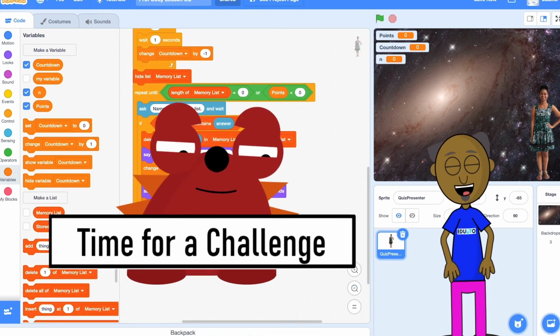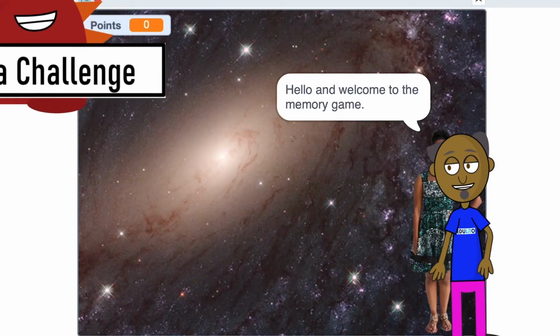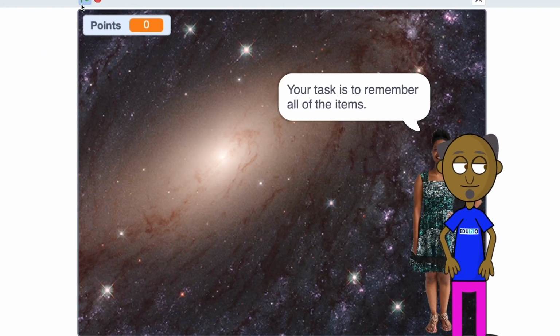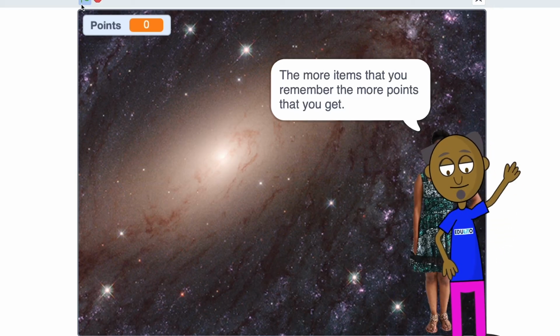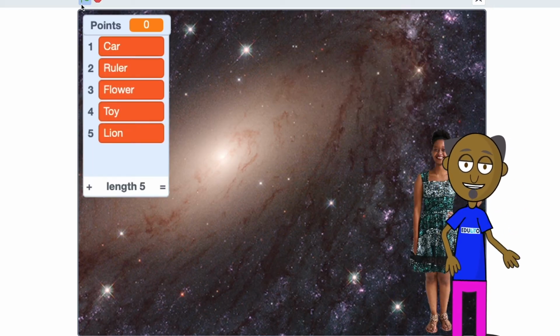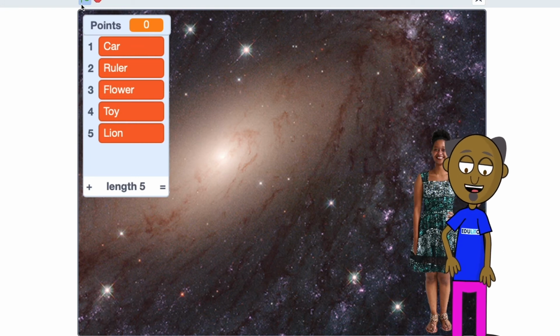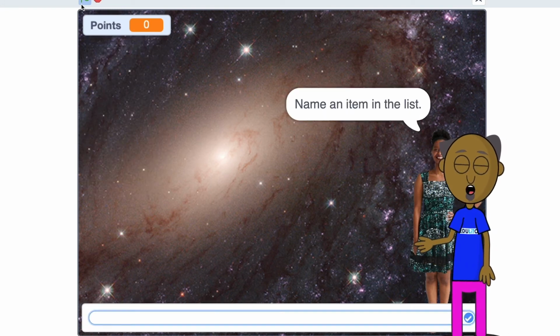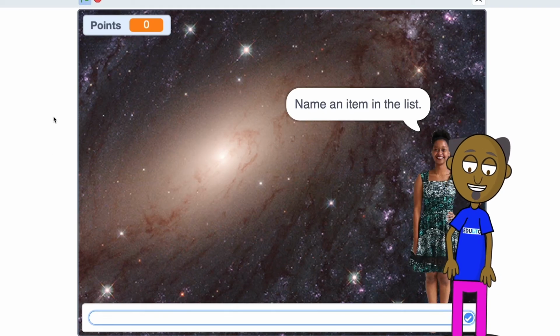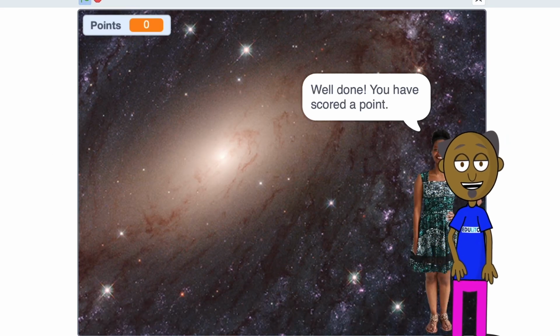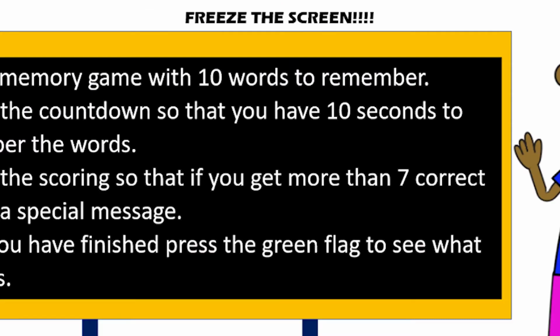Now it's time for a challenge. At the moment, the game is quite easy as you only have 5 items to remember. Your challenge is to make a game with 10 words to remember. You must also change the countdown so that you have 10 seconds to remember the words. And why not change the scoring so that if you get more than 7 correct, you get a special message. Now, freeze the screen so you can see what you have to do.